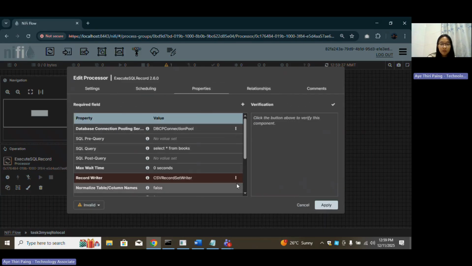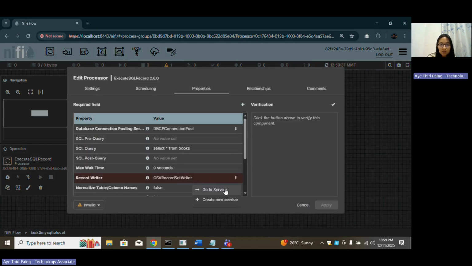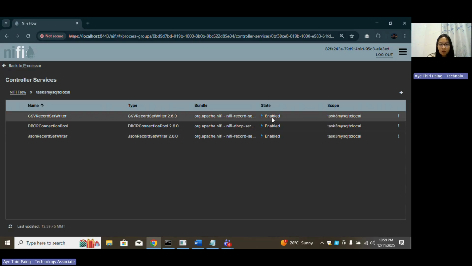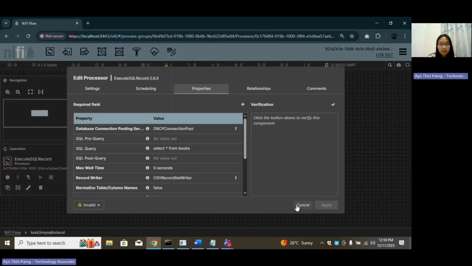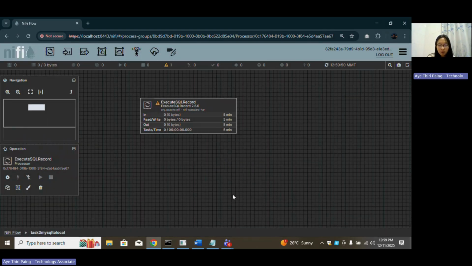Yeah. So that's all. And then in here also apply. After that, we need to check in here, go to service, it is enabled or not. Okay, now it's enabled. So I will go back to processors and click. Okay, now finish setting up the execute SQL record.